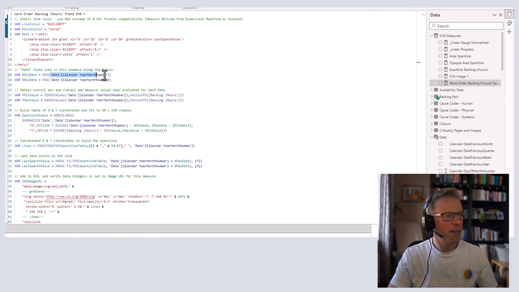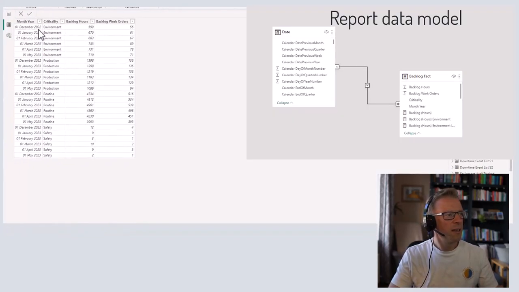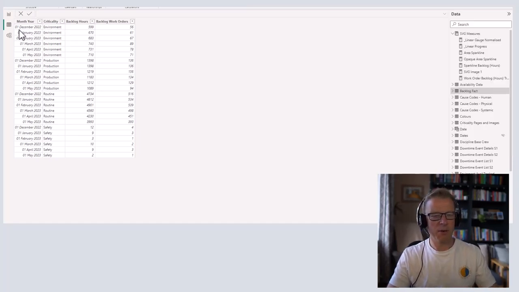So we can see here, the date that I want to use is this one here. It's in the date table and it's calendar, year, month, number. Now it might seem a bit of an odd choice, and I'll come back to that in a second. And whenever we see the measure referenced, I've used backlog hours. Now I'm using this calendar, year, month, number here because I want to use the date table, and the grain of the date table is daily. However, if I look at my data, the grain of the data here is for each month, for each year. So I want to change the grain of the x-axis to be month and year rather than using the date, because it just makes it look a bit odd and doesn't particularly work.